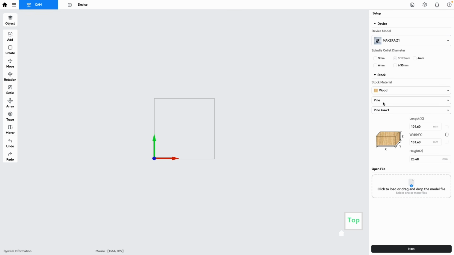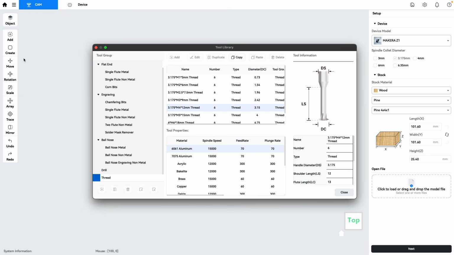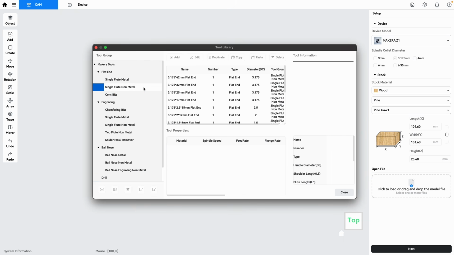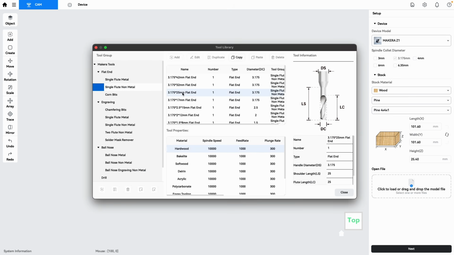But it's a little bit more than that, because you also want to be able to set the feeds and speeds based on this as well. And that is actually done in the tool library. So after creating a material, let's head over to our tool library. Now I'm going to go to a bit that I might be using with the pine material that I just created, such as the single flute non-metal category, and let's say my 3.175 by 25 millimeter flat end mill.